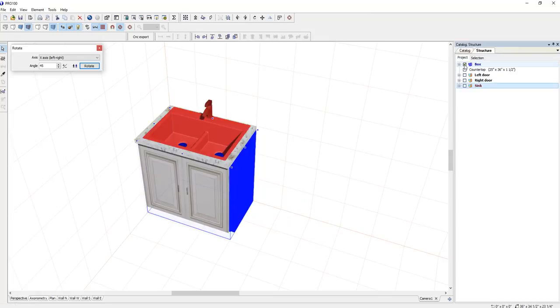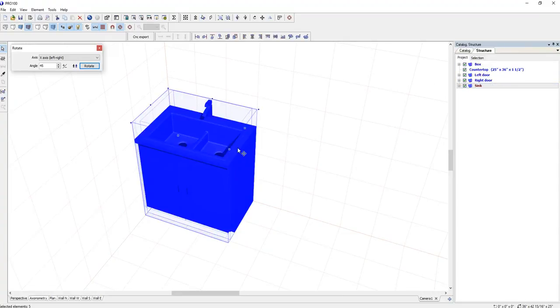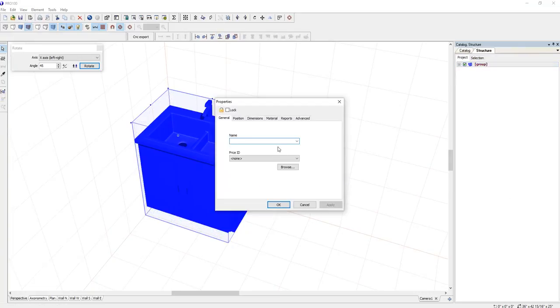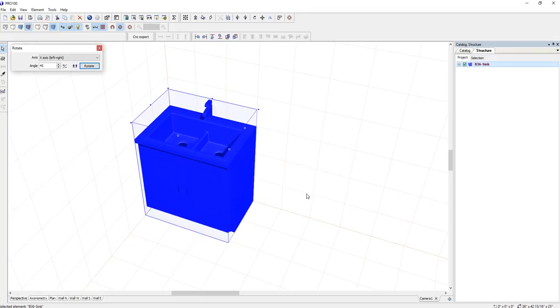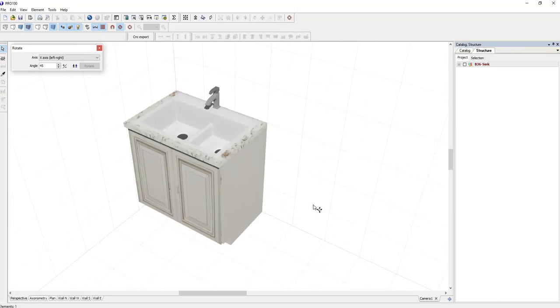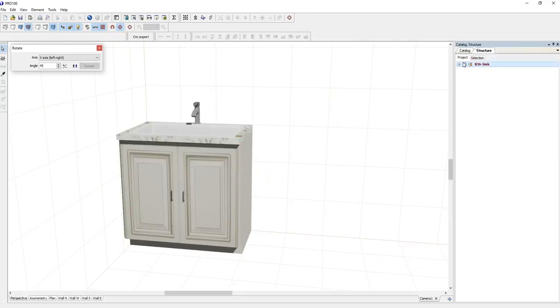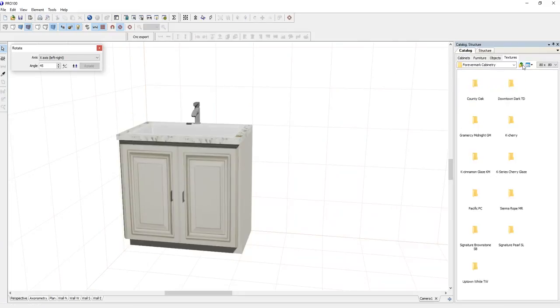And if you see here, the whole thing is going to be grouped, and I will call it B36 sink. You know what that is. So now I can move the whole thing around. I can now have fun with the textures, and let's do that for a moment.